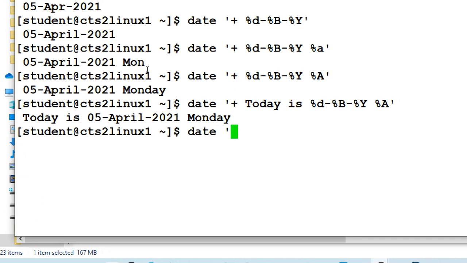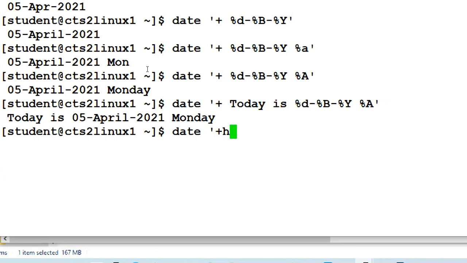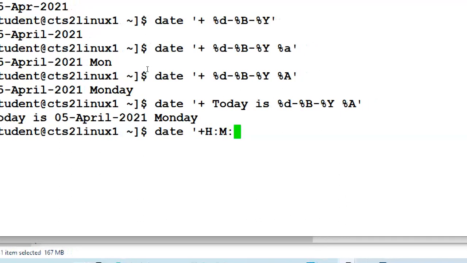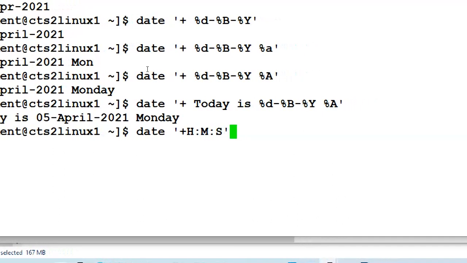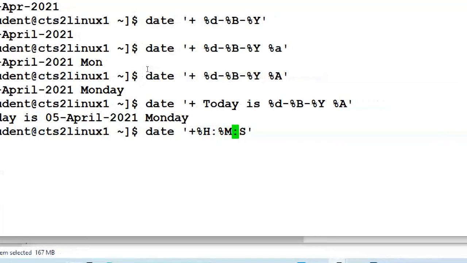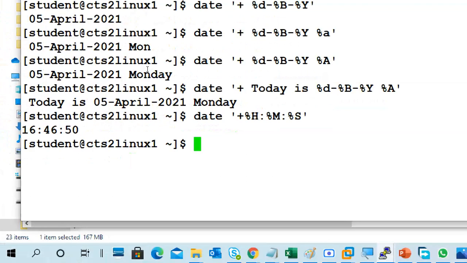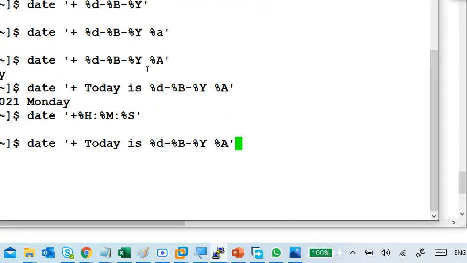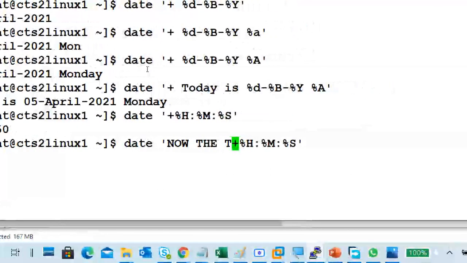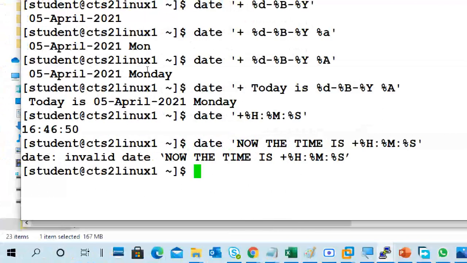I want to see hours, capital H, capital M, capital S in this format. But you should give percentages. The option is a percentage. So in Linux, how it looks, that is only how it works. So this is the current time. Okay, now the time is like this.